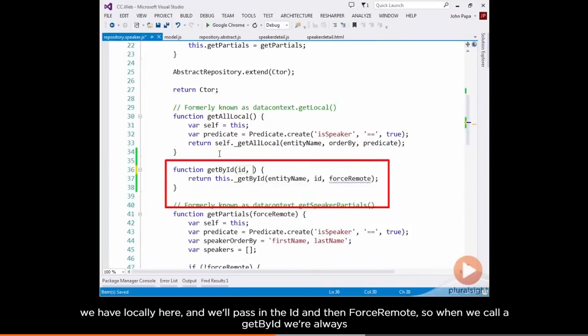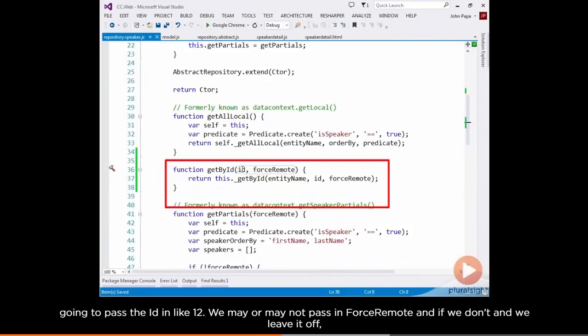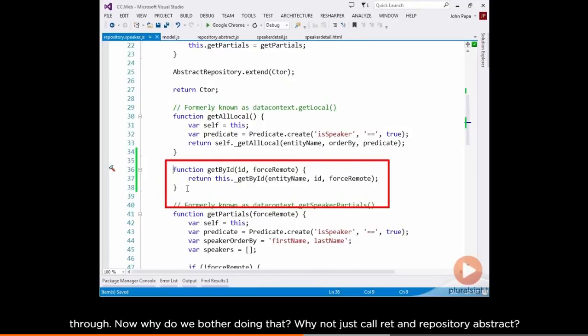So when we call getById, we're always going to pass the ID in, like 12. We may or may not pass in force remote. And if we don't, if we leave it off, then we're just basically saying, don't force remote. So this effectively becomes a pass-through. Now, why do we bother doing that? Why not just call the repository abstract?